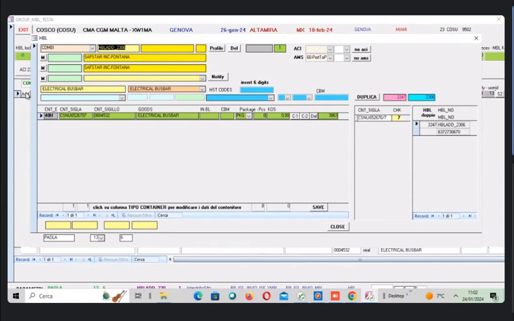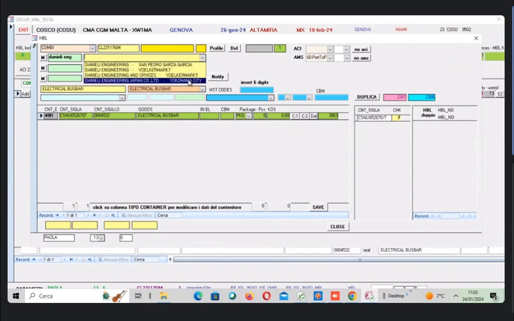Once done, we insert the data of the HBL as shown. Then, we insert the HBL number, the shipper, and the consignee. By writing within the green gap, we can search for our shipper by name, and then select the one we want by clicking Tab, so the drop-down will display. We do the same with the consignee and the notify.